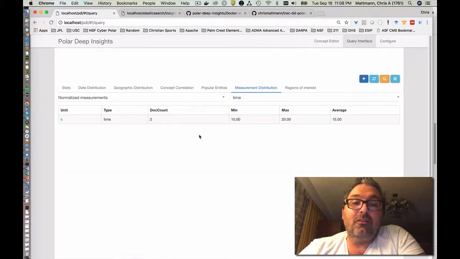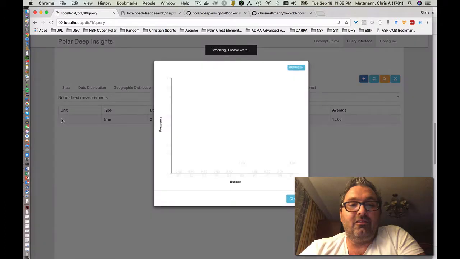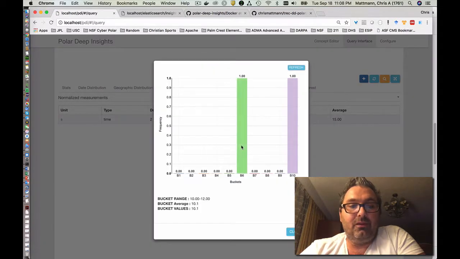You can get the measurement distribution for that. These are normalized SI unit measurements. So you can see here it's extracted some measurement values related to time in seconds, and I can look at the bucket bins, which are bucket ranges for that. So here it's discussing how many documents fell into the range of 10 to 12 seconds, and it computes an average as well as the specific values within that. And the same goes here for how many fell into the 18 to 20 second bin.